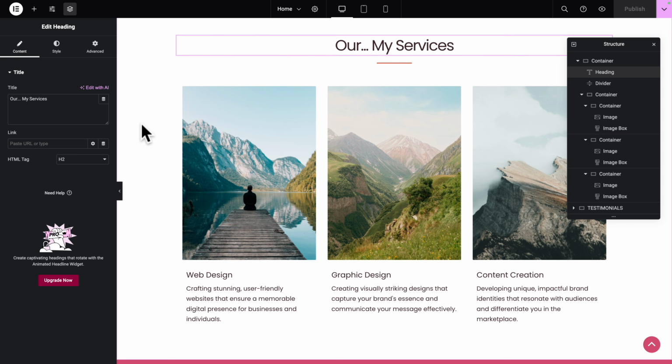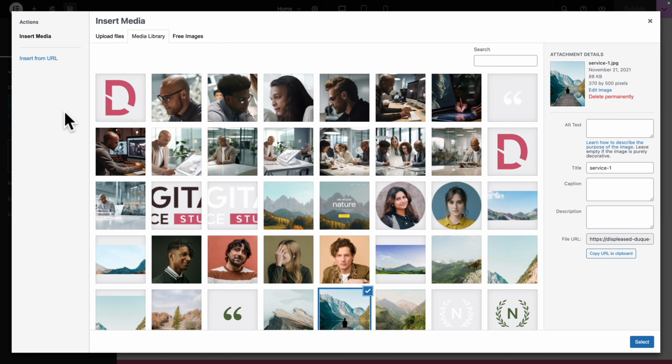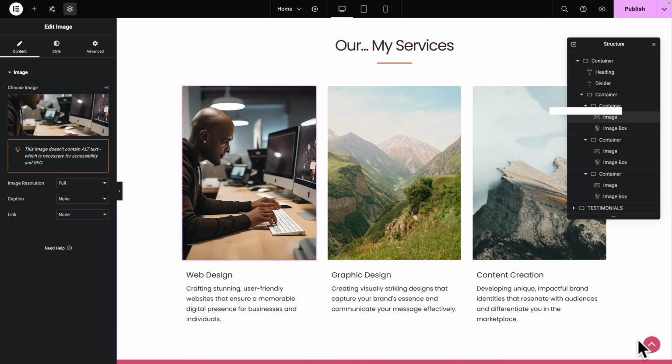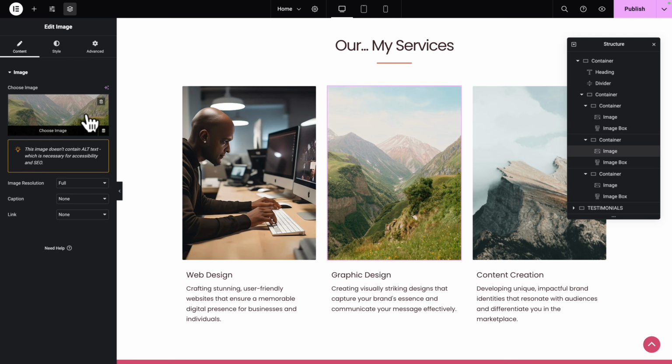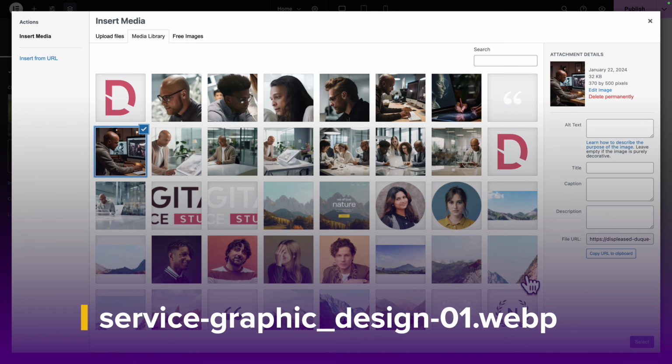Great. Now let's take care of our images. So let's select our first image, click on the pencil icon, click on Choose Image, and we're going to select this image here. Then click on Select, and onto the second image. Let's repeat the process. Choose Image, and this time let's pick this image.